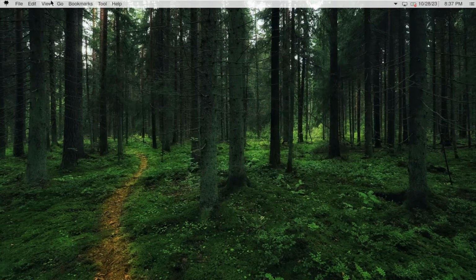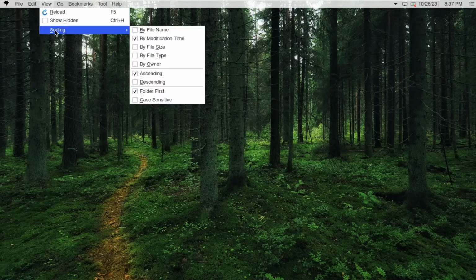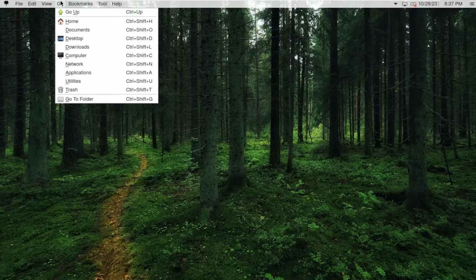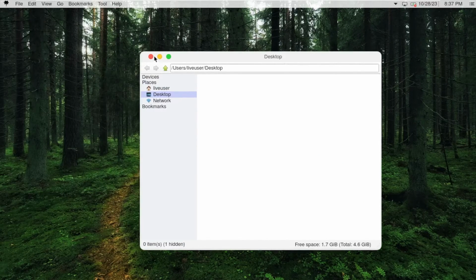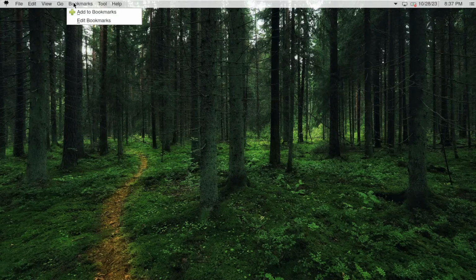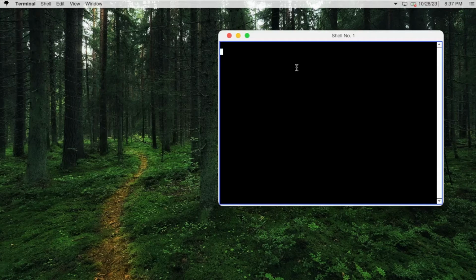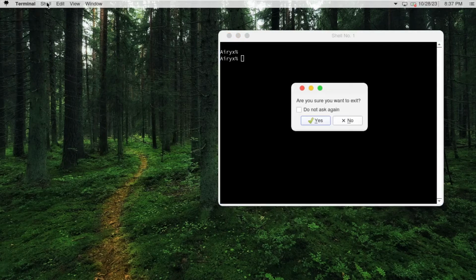If we go to View, we have reload, show hidden, and sorting. Go, we have all the locations that we want to go. We can see our desktop folder. Bookmarks, add to bookmarks, edit bookmarks. Tool, open terminal, and find files. So now we are in the shell of the operating system.